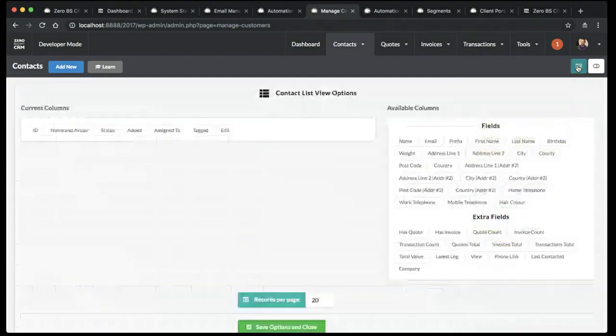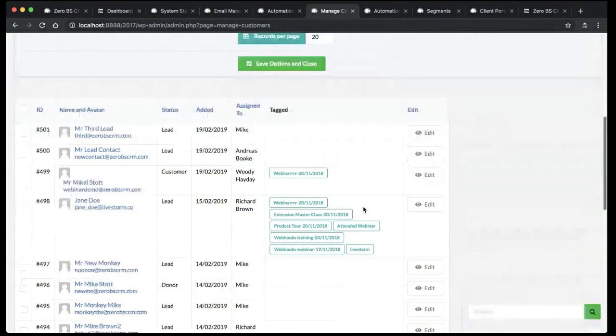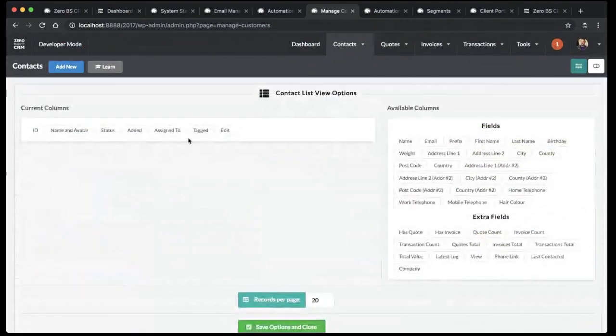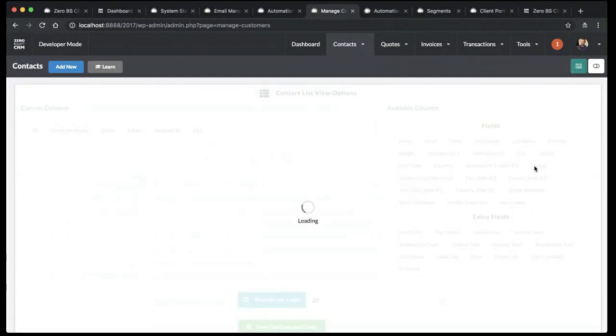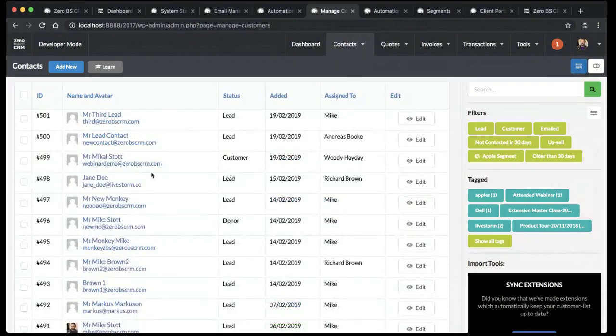So then you can also manage what fields you want to see in this list. As you can see, I'm going to remove tagged, so I'm not too bothered to see tagged. And that just makes the list a little bit cleaner. So you can see the status, when they were added, and who they were assigned to, and you can do various things.